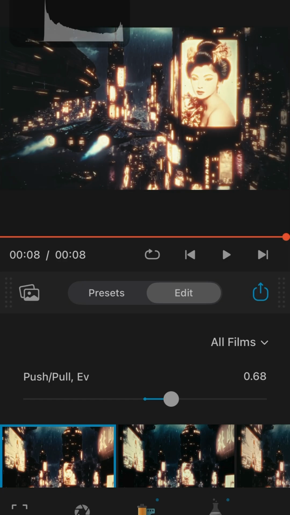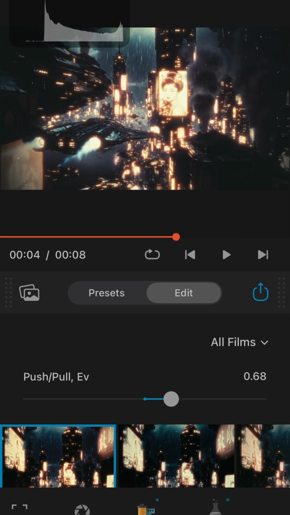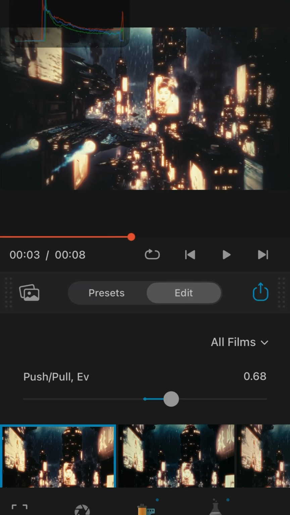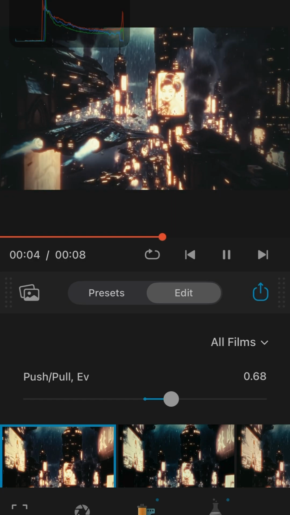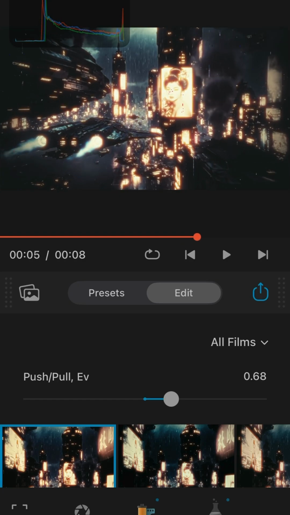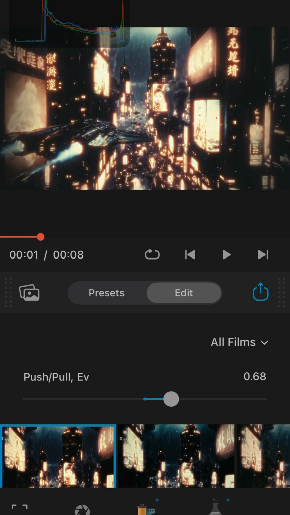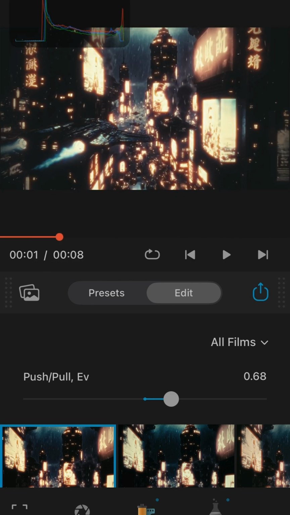One more thing is, it's got a scope up here, which is great. So you can see that you have your different scopes to just kind of check things out. When you play it and stop it, it does adjust on the freeze frame. So this is great as well if you're trying to match stuff.